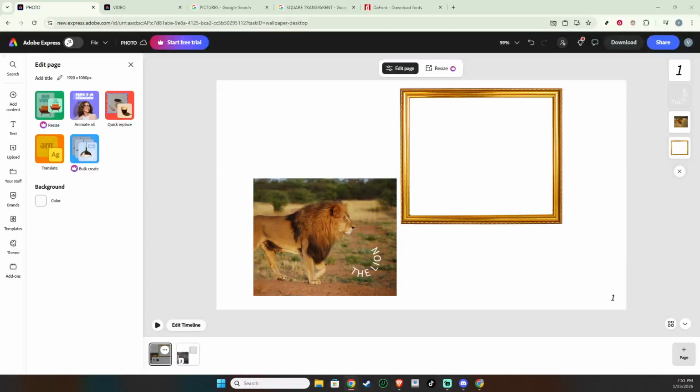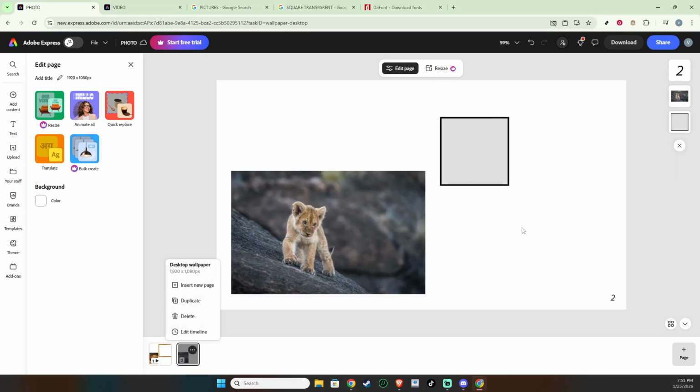In today's video, I'm going to teach you how to add a picture inside a shape in Adobe Express. By the end, you'll have a clean, polished image neatly framed inside the shape of your choice, perfect for social posts, presentations, or quick graphics.